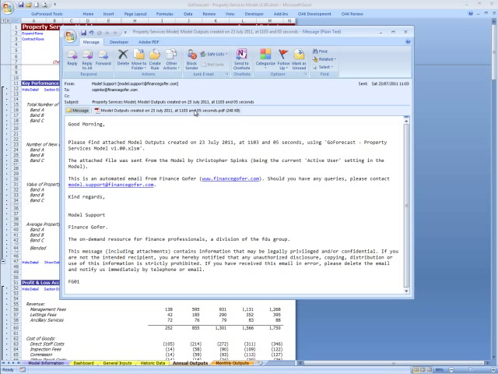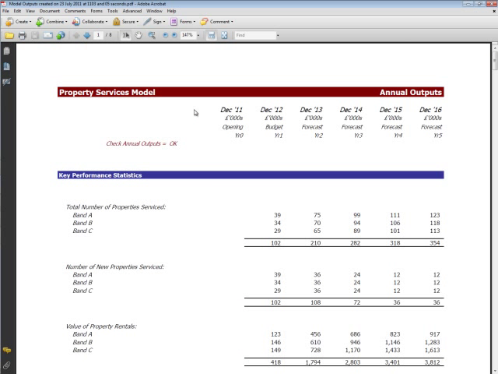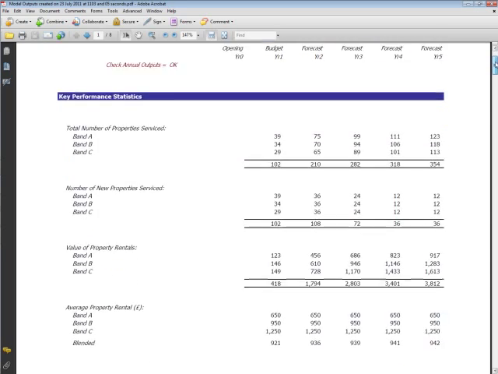And given the report is now sitting in your inbox, it's therefore very easy for you to archive the reports and so keep a reliable audit trail for future reference.